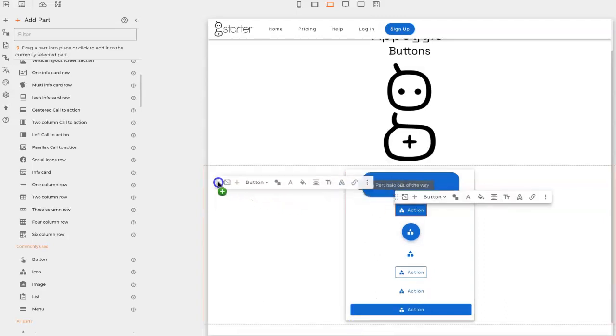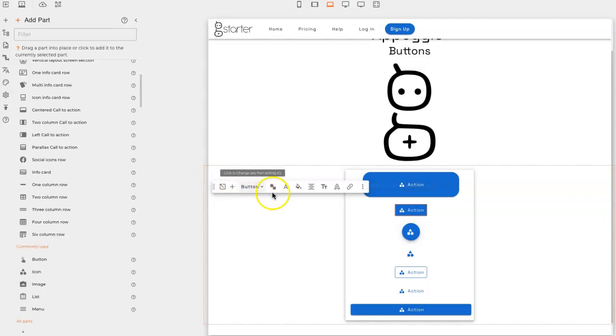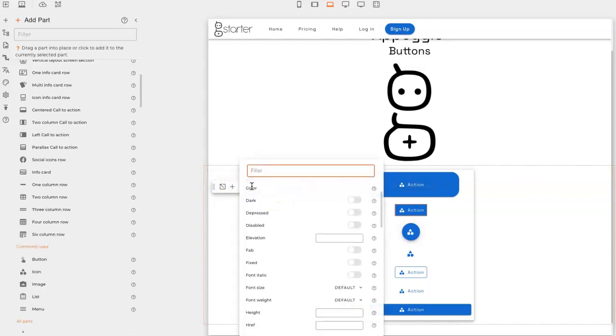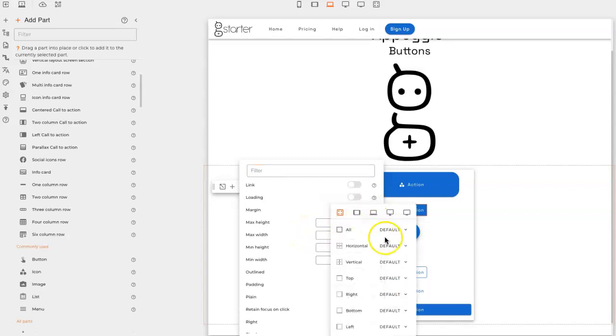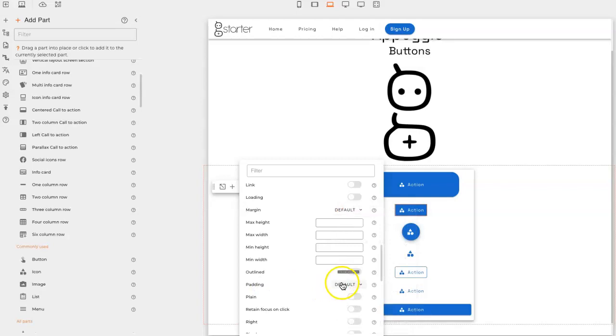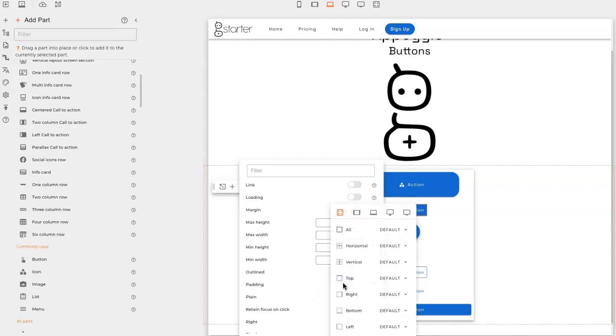We can apply margins and padding to our button. So margins add space outside of the button, and margins can be applied to all of the button or just horizontally, vertically, top, bottom, right, left. The same can be done with padding. Now padding adds space that is inside of the button.